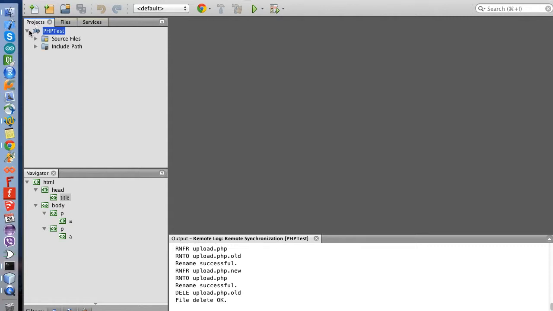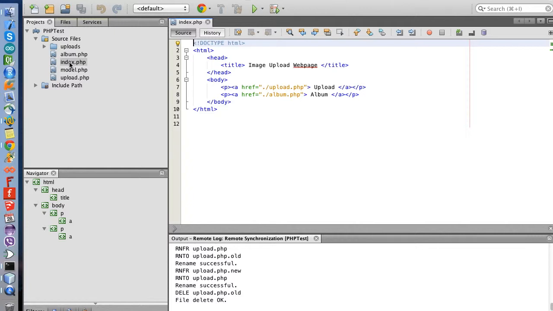If you go to our home directory here, the first file that you will run into is index.php. This is a very simple HTML file that contains the doctype HTML, which tells the page to render it as an HTML page, the title of the page, image upload web page, and then the two links called upload and album, which point to upload.php and album.php in the same directory. So if you click on them, it should take you to those files. And we will be starting with upload.php.